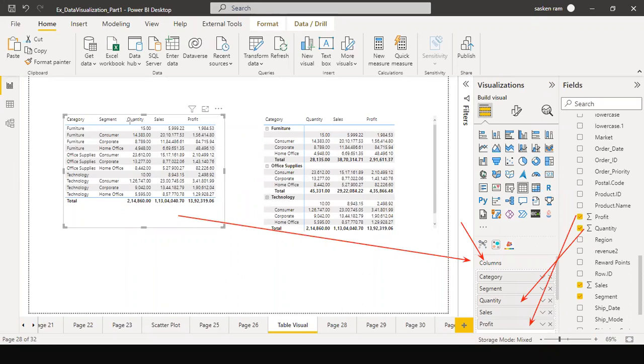So this one gives you the detailed information, right? Each and every line item, if you want to see each and everything, and then the subtotal, grand total, the table visual is very much helpful. It gives you the grand total also, but line item wise you can see the values.